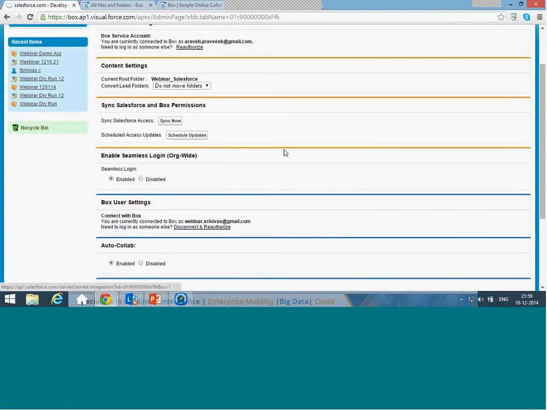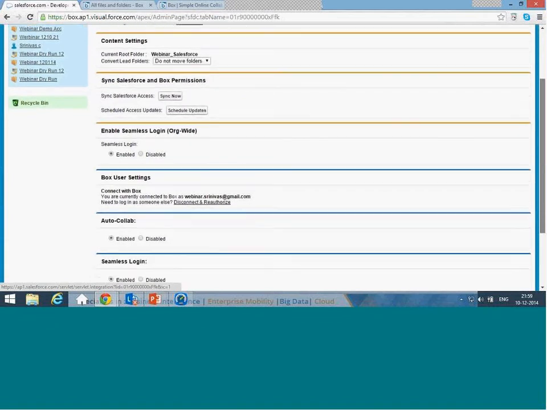The other important thing is you can schedule the automatic updates and seamless login. What is seamless login? When it is enabled, you have to give the user ID and the password once. From then onwards, there is no need for you to give the password. Using the user ID, you can directly log in.